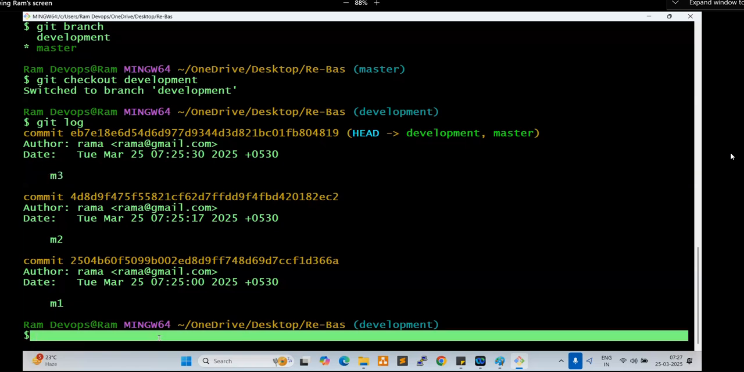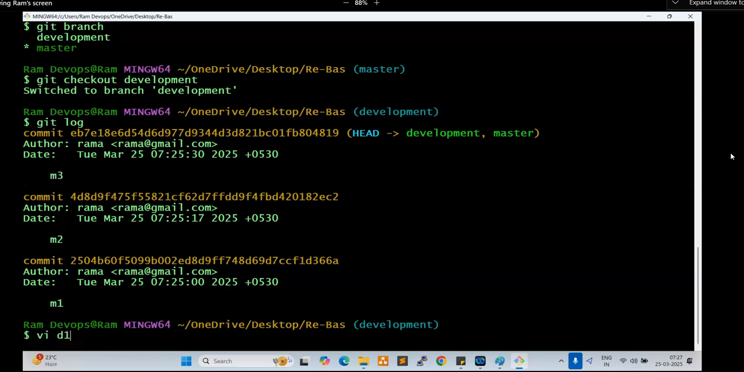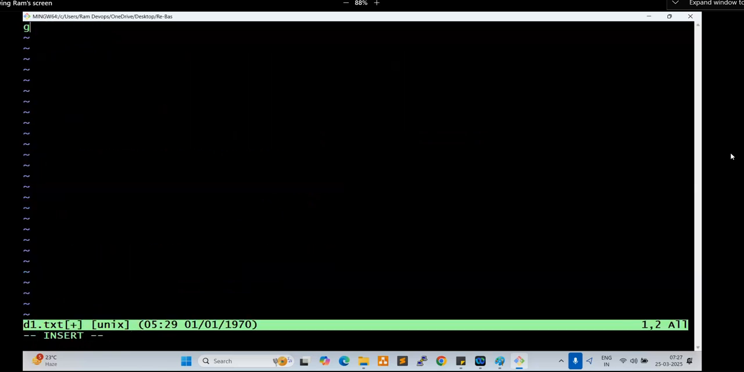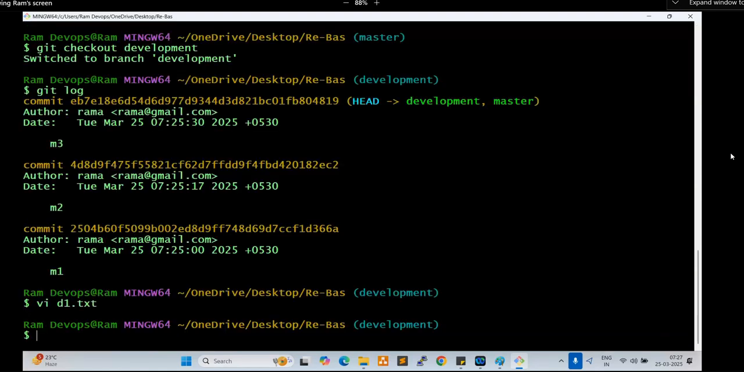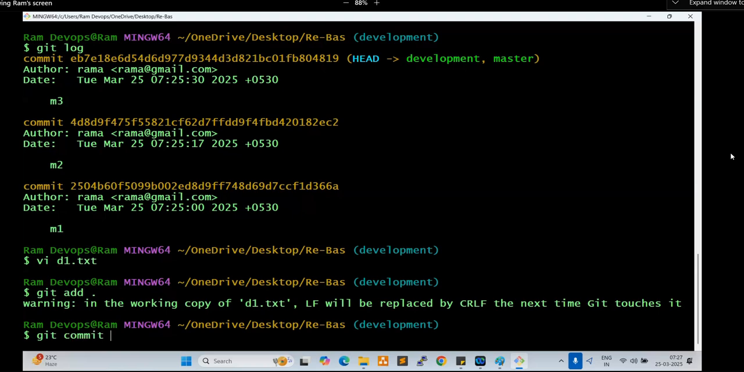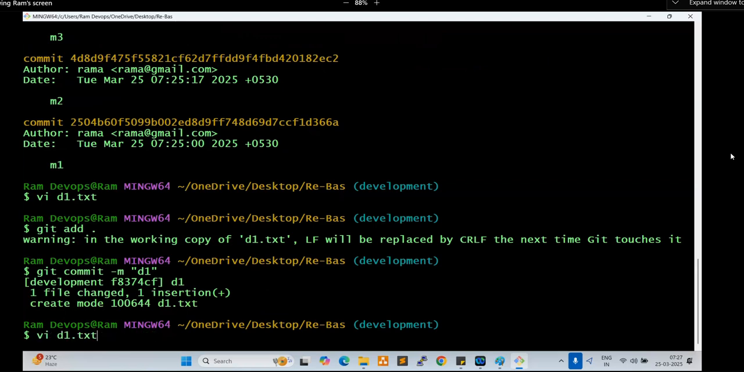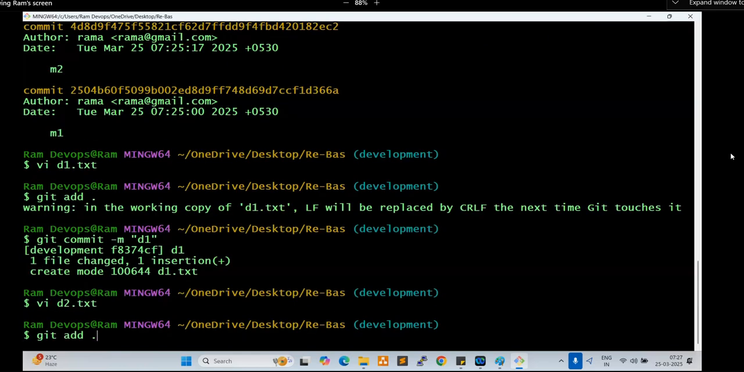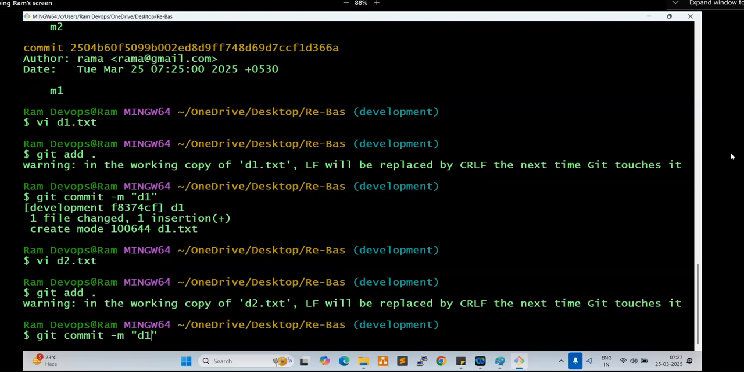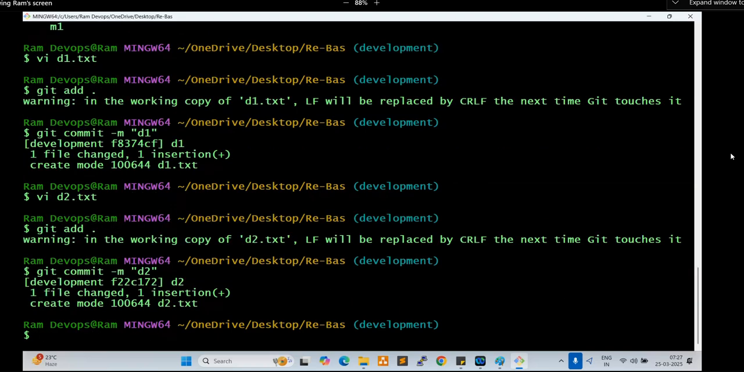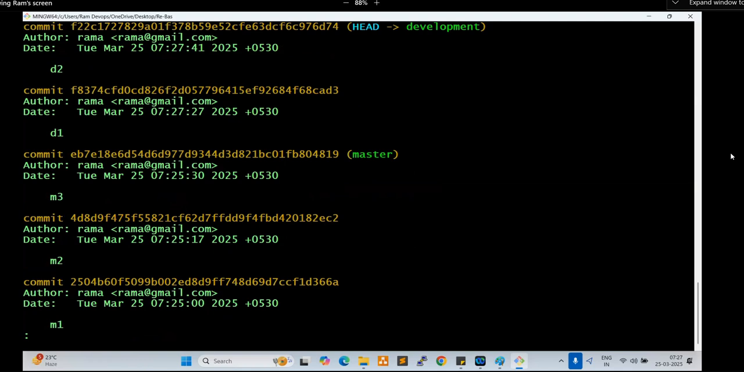Now, I want to add 2 more commits here. Vi d1.txt, insert d1, escape, save and quit. Now, git add space dot, git commit hyphen m, commit message d1. Now, d2.txt, insert d2, escape, save and quit. Now, git add, git commit d2. Right? Now, if you check git log here, you have 5 commit IDs, m1, m2, m3, d1, d2.